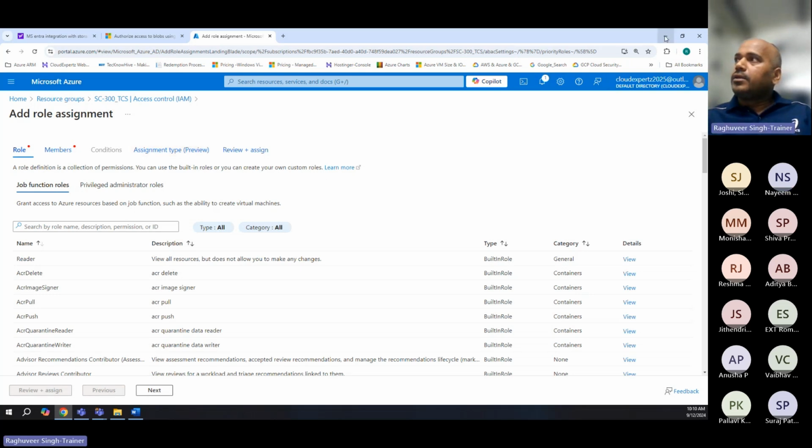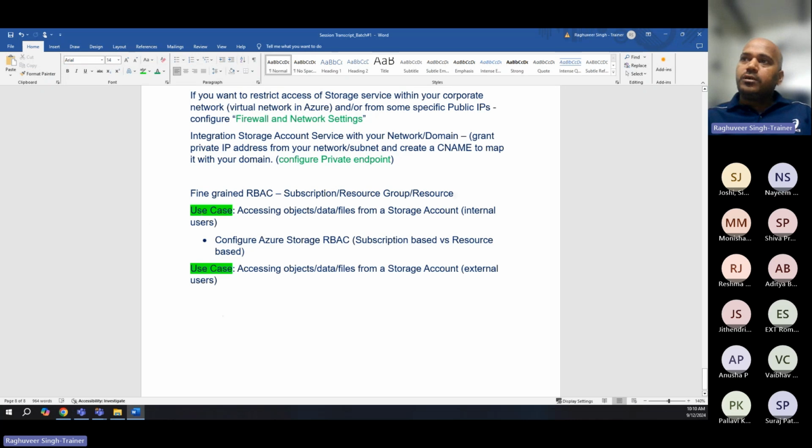All right. So this was the use case when you want to grant somebody access to your storage service, and that somebody happens to be an internal user. Now, when I say internal user, it applies to both member user as well as guest user. That's internal user.